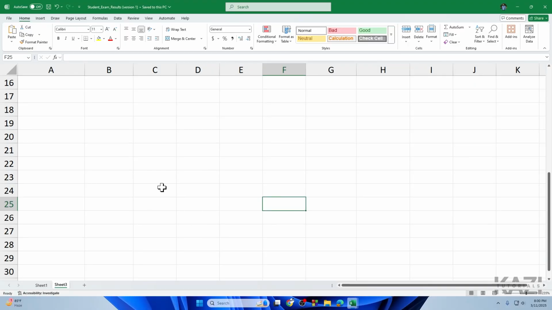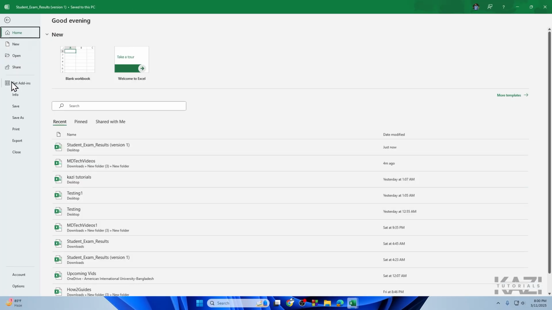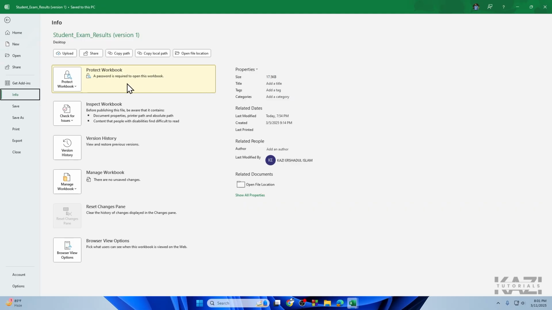First of all, you need to move your cursor onto the left upper side and simply go to File. Once you have done that, you can simply go to Info on the left side, and then from here you need to tap on this option, which is Protect Workbook. Before that, you can see "A password is required to open this workbook" is selected. This Excel file is password protected, so we need to remove that.